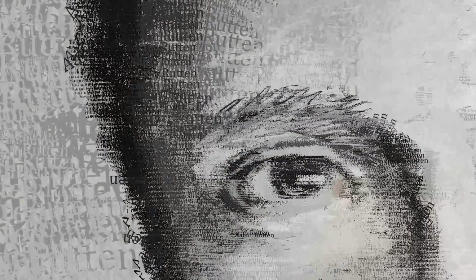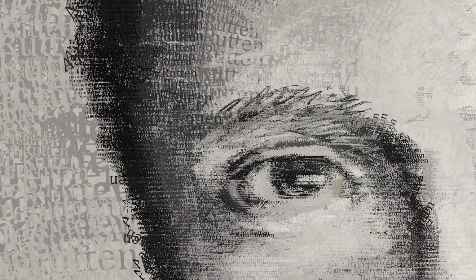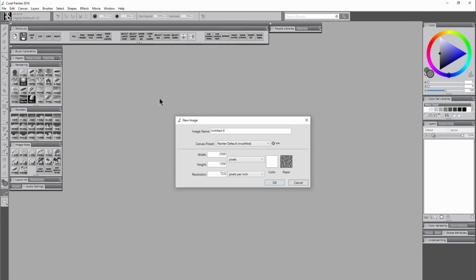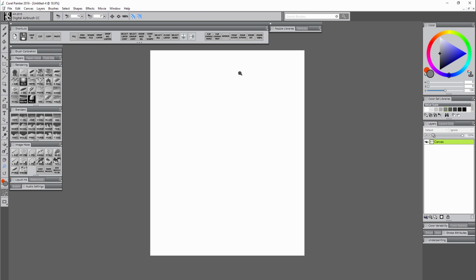From a distance, it doesn't look like much, but when you zoom in, you can see that it says Aaron Rutten everywhere. So let's go ahead and start by creating a new canvas. I'm going to choose a common canvas size of 11 by 14 inches at 300 dpi. We'll want to make sure that the width is 11 and the height is 14 so that it's in a portrait orientation. So this will be our canvas for our portrait painting.